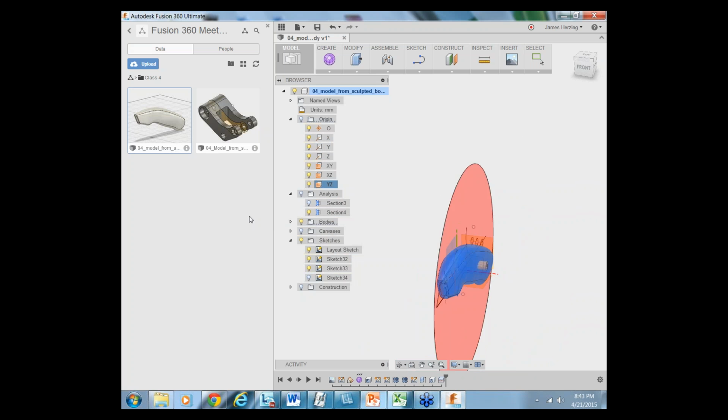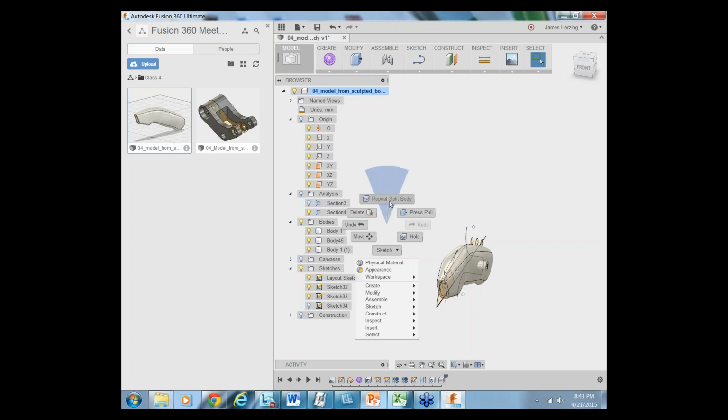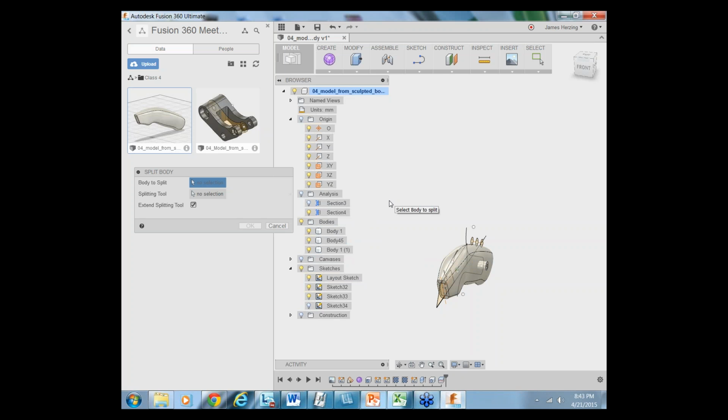And then click OK. Now in our bodies, you see that we have body 1, body 45, which is our cylinder, and body 1 with another one in parentheses, which is where we split it. So half, half, and cylinder. But that's not good enough for us. We want more bodies. So we're going to right-click and choose Split Body again. This time we're going to split that cylinder in half. Repeat Split Body, choose Body 45, and again select the splitting tool to be YZ.